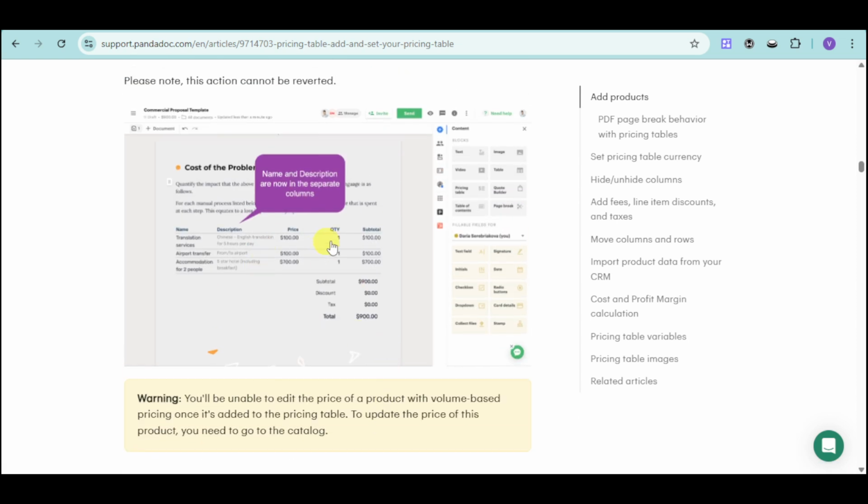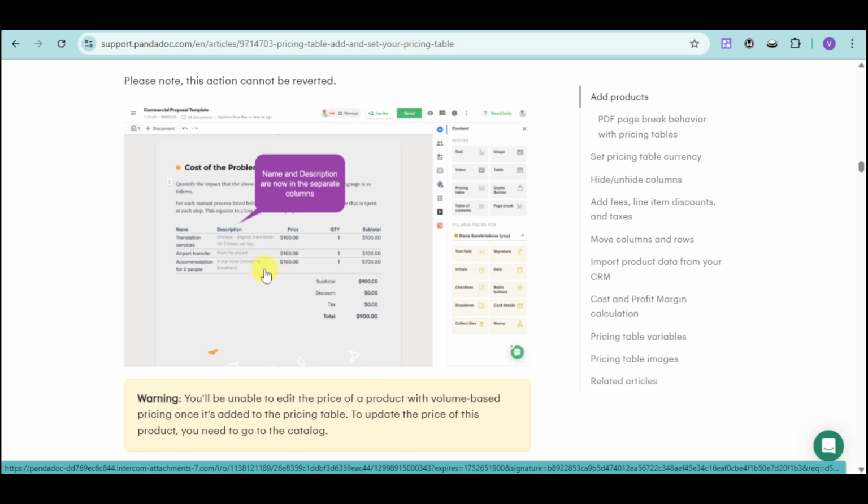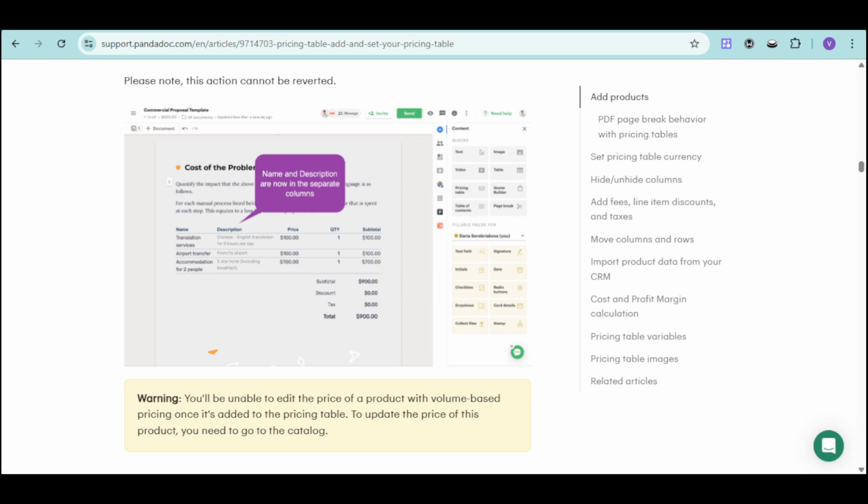Now in here, you should be able to see that we have this pricing table and we have the total tax price for that. And you can now proceed to send that to your consumer in order for them to pay it for you. So that's how you create pricing tables with PandaDoc. Hope we helped.